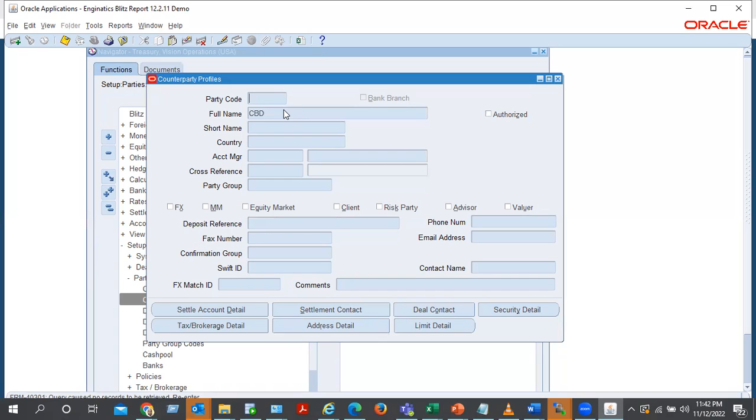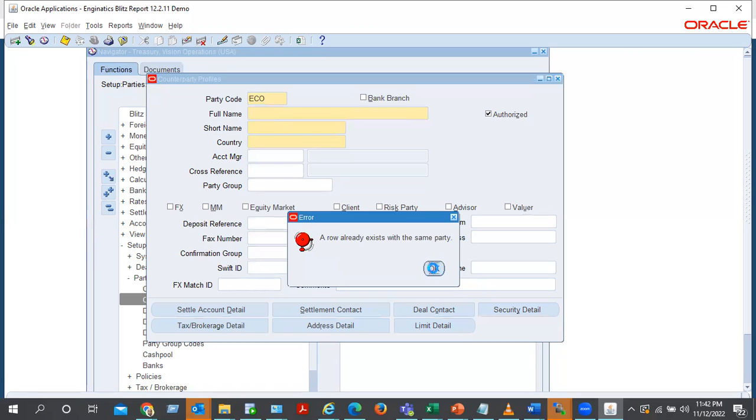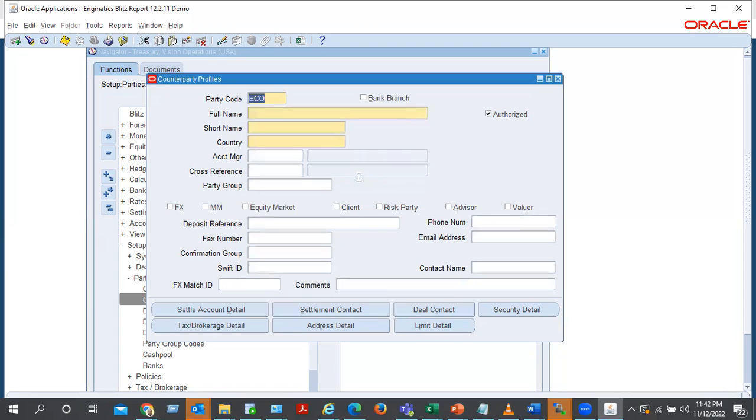So what I'm doing here is I'm getting out of query mode. The party code can be Echo. Then it's already existing. So it doesn't take two party codes of the same name. Party codes of the same name should not exist. You should have a party code with only one name. So I can say Echo 1.